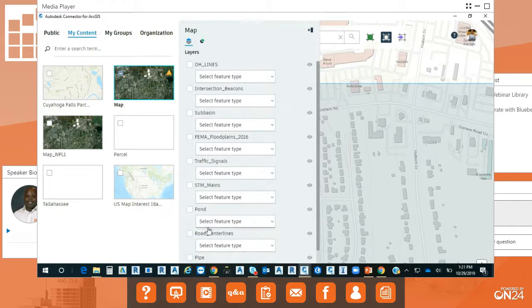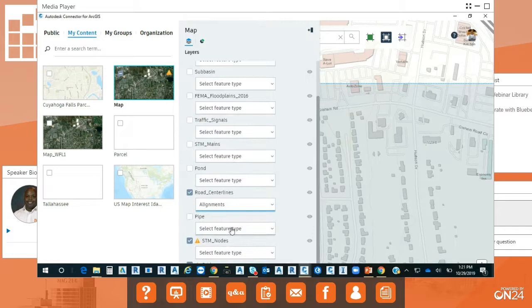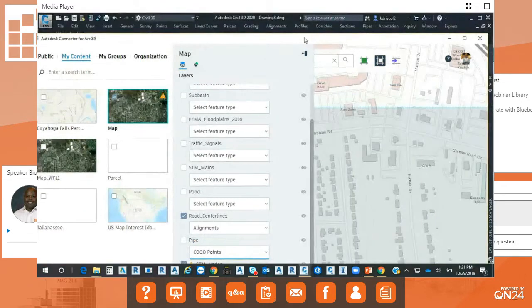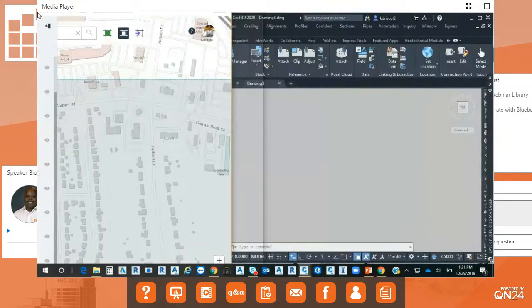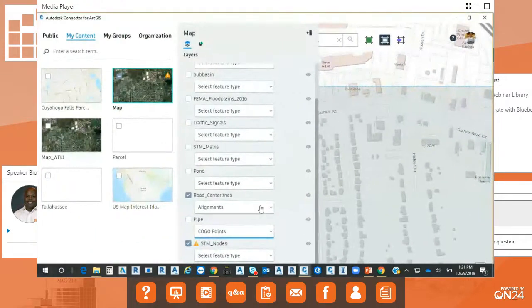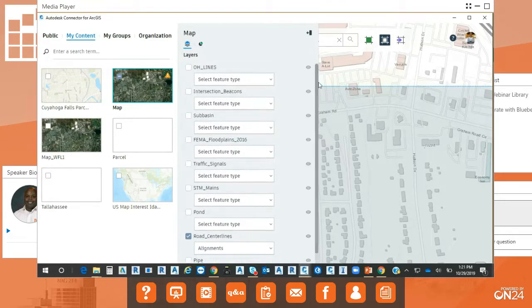For road centerlines, I definitely want that to come in. I want that to come in as an alignment. And for my pipe, I want that to come in as a pipe. Let me just move this a little bit, and for screen size purposes, let's move this right here. And the storm node, we'll pick on here. We'll scroll down and let's come back up here. So intersection, subbasins, traffic, storm mains. If we pick on storm mains, they give us the option for gravity pipes. We won't worry about pond.